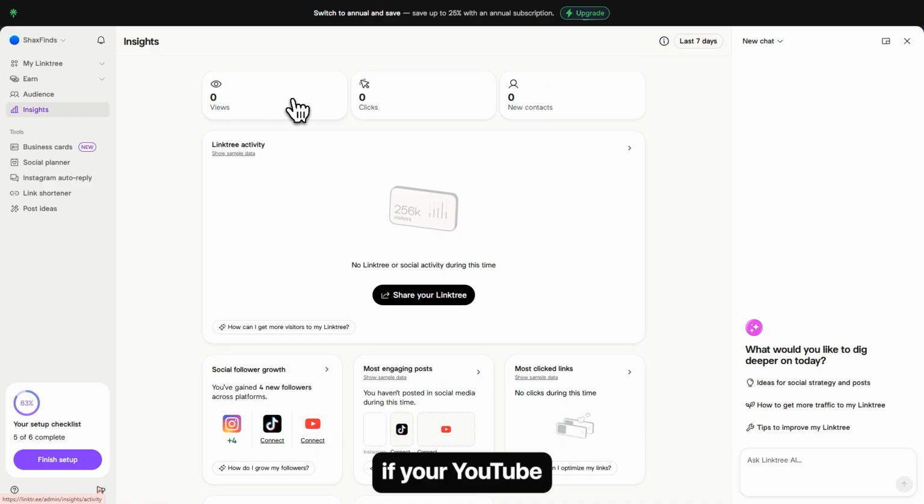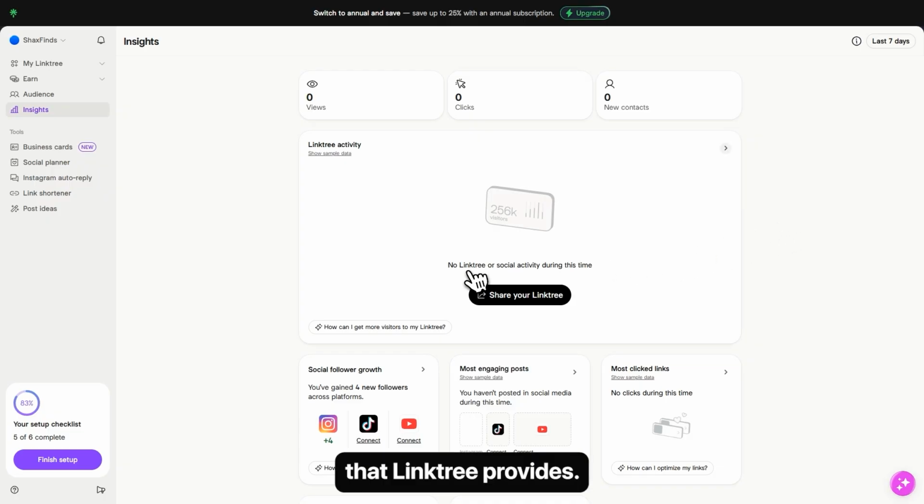For example, if your YouTube link receives significantly more clicks than your Instagram link, you'll know that your audience is more interested in your videos. You can then move that link higher on your page to make it even more visible. If you're using Linktree for business, these insights can also help you measure marketing campaigns and understand which platforms are sending the most traffic. Now let's explore some of the additional tools that Linktree provides.